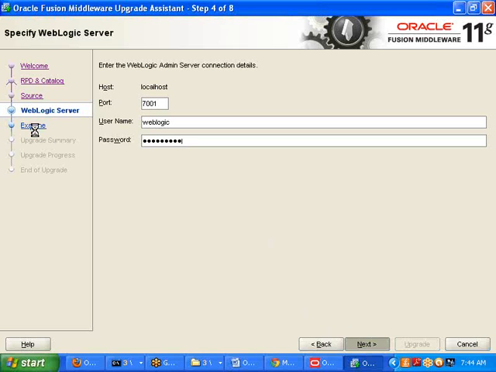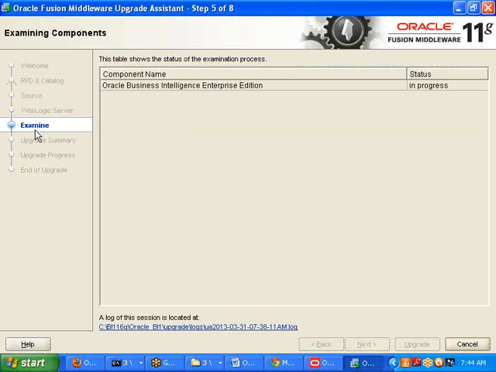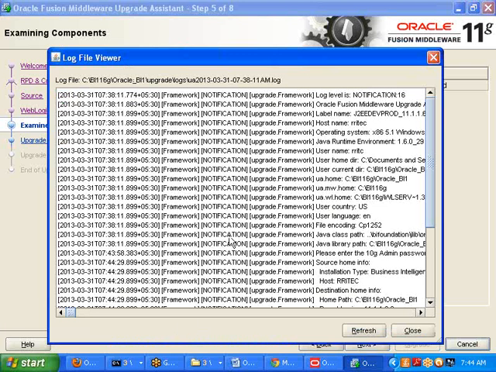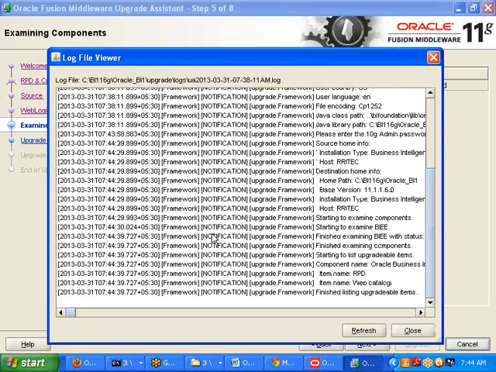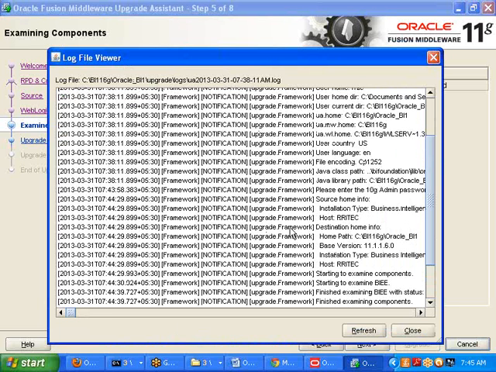Next is Examine. That means it is going to validate whether everything is correct or not. Then it will give a proper message: if it succeeded, success will come, otherwise failed will come. If it fails, nothing to worry about. A log of this session is located at this location. If something has failed, we need to understand the reason and debug it. If you click on this, we get the log of whatever activities are being done.